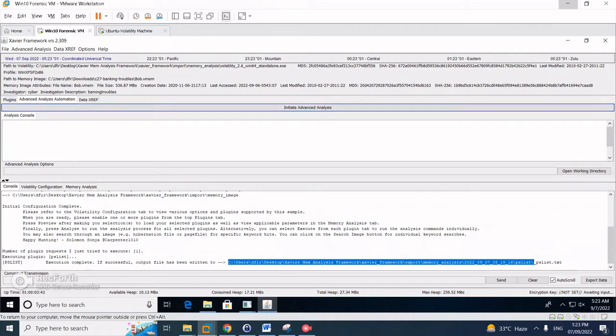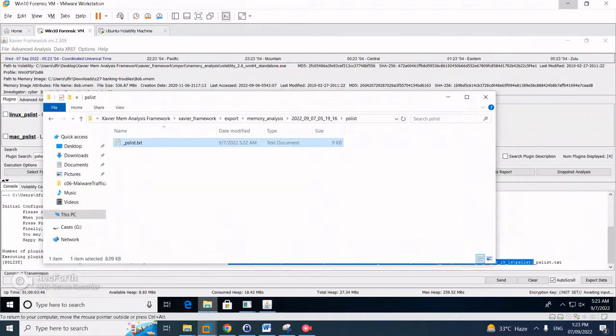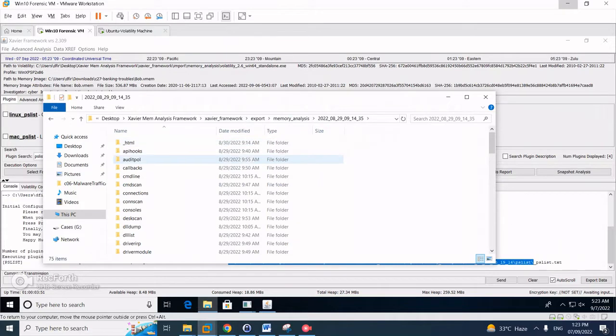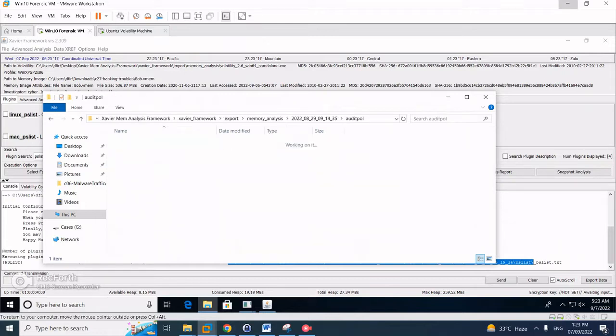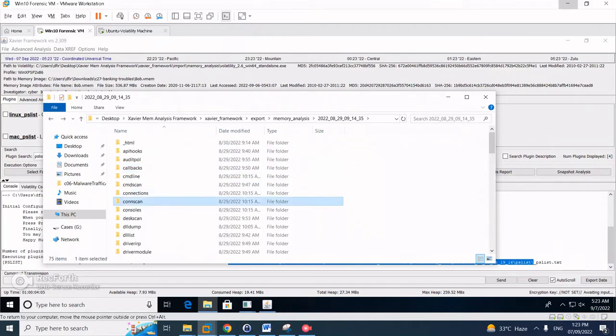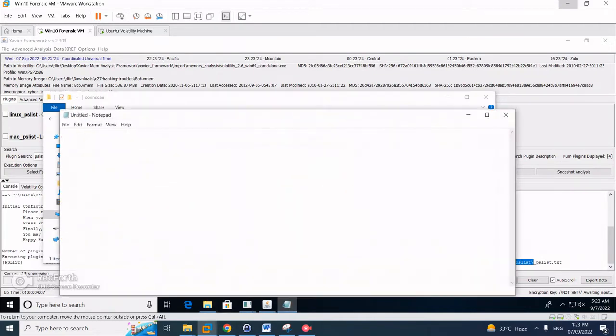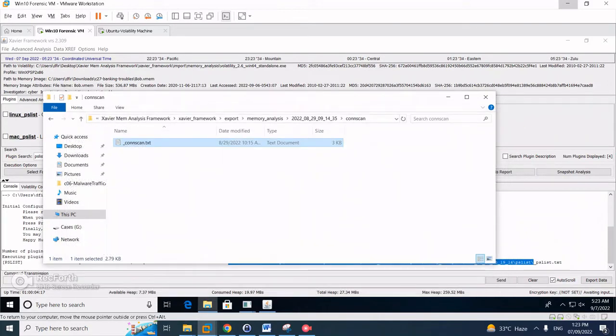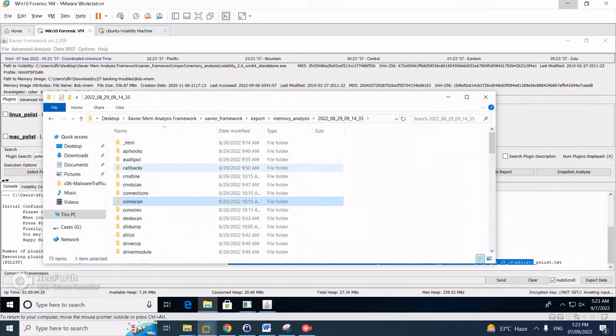You can click initiate advanced analysis and it will run every plugin that it knows, and it will store all the output in a location. I have run it previously. It will store it in a structured folder, so every plugin has its specific output. For example, callbacks, the connscan, everything. But you just have to give it around 20 to 30 minutes, depending on the specs of the VM.